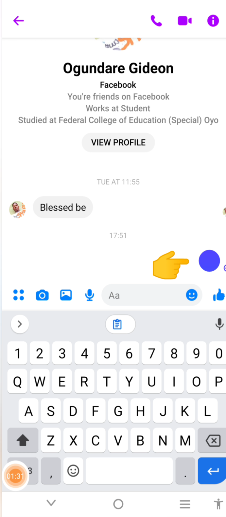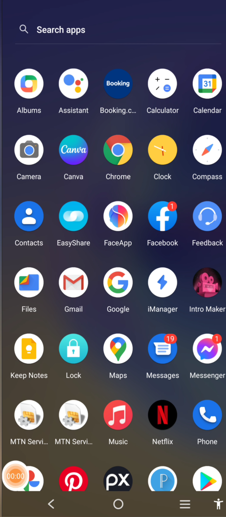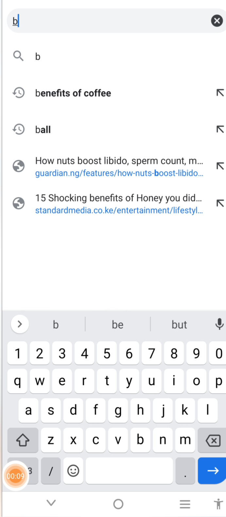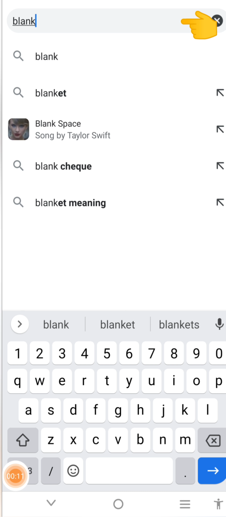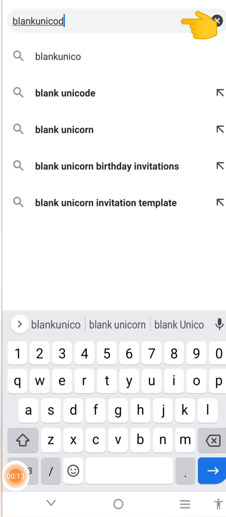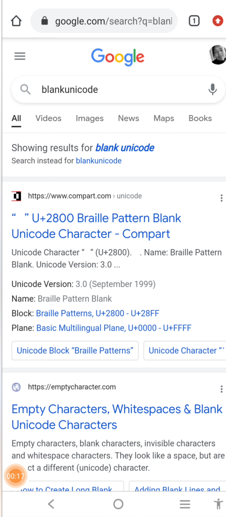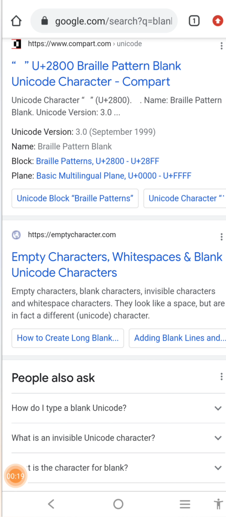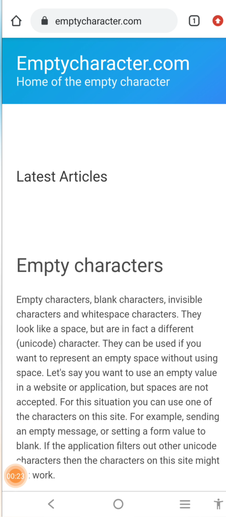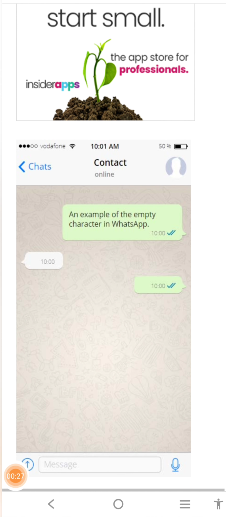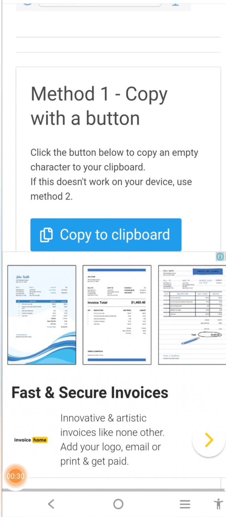Let's get started. Launch your favorite browser, any browser of your choice. Type in blank unicode. Head to empty characters, white spaces, and blank unicode characters. This is the second choice here. Scroll down. Empty characters. You can use this to send empty messages on WhatsApp.